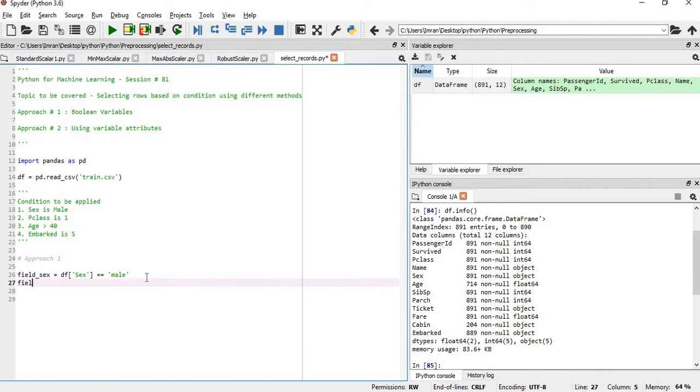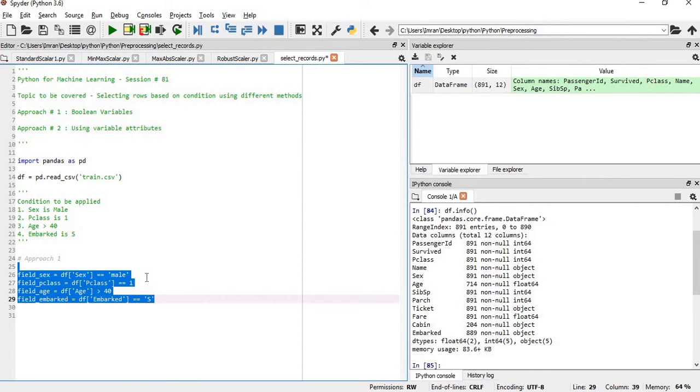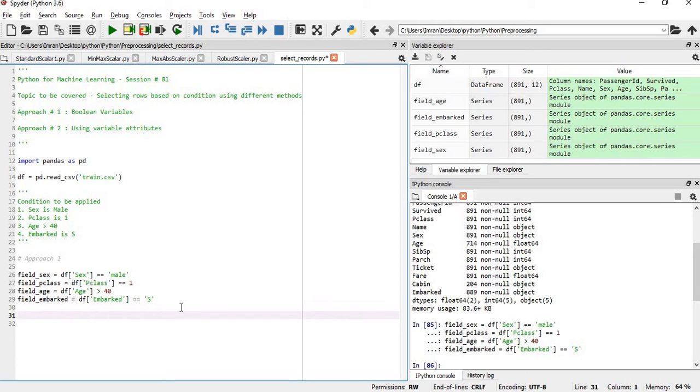Now, field_Pclass equals df Pclass equals 1. Field_age equals df of age greater than 40. Field_embarked equals df of embarked equals S. So these are the Boolean variables which I've created. Now we will apply our method.